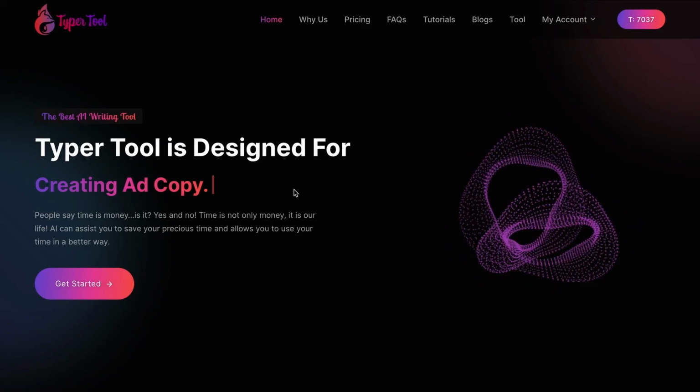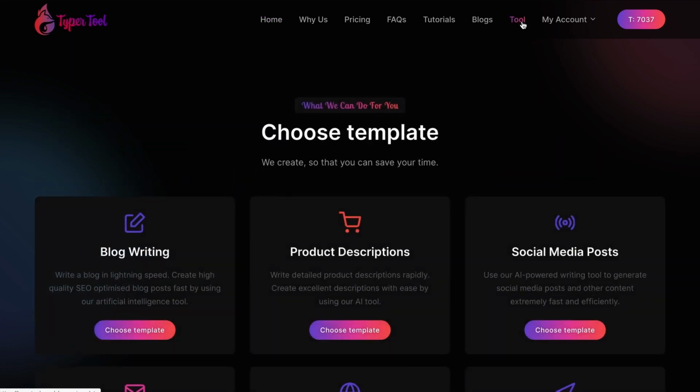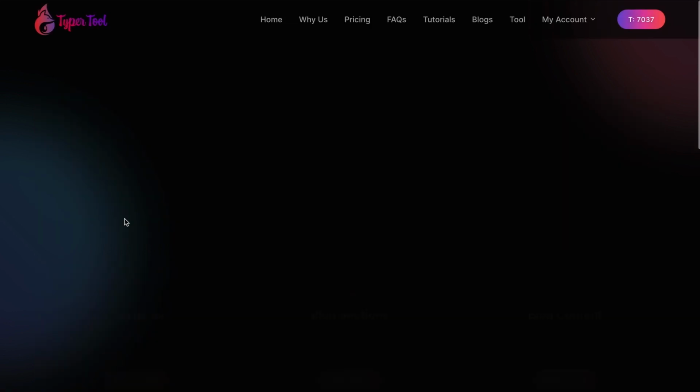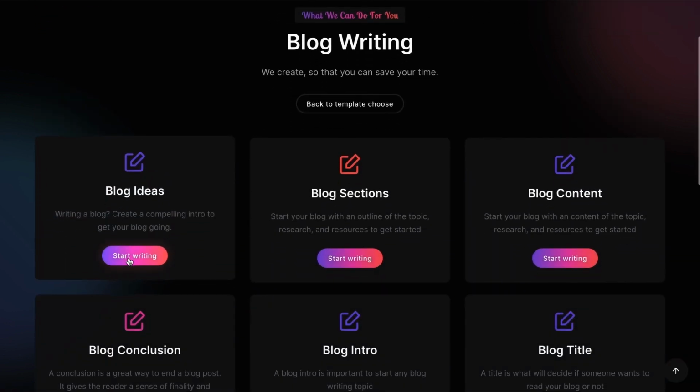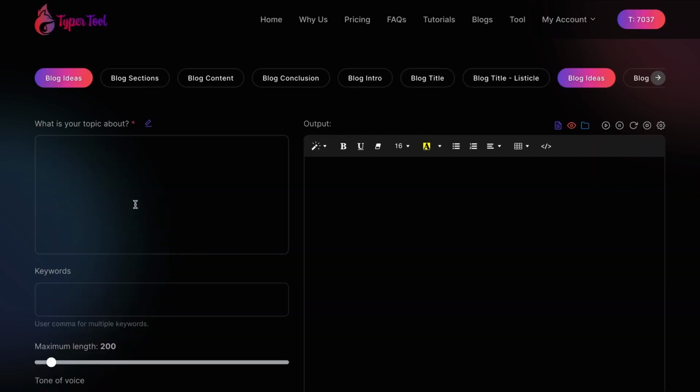I will now demonstrate how to write an SEO-friendly blog post in a matter of minutes by using TyperTool. First, click on the Tool link, and then click on Blog Writing. Here we can see our first template is called Blog Ideas. This template will help you generate the ideas for your blog posts quickly and easily. To get started, simply click on the Start Writing button.